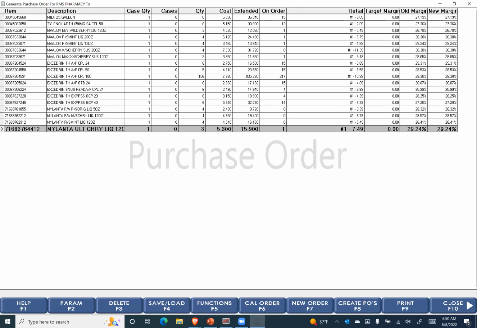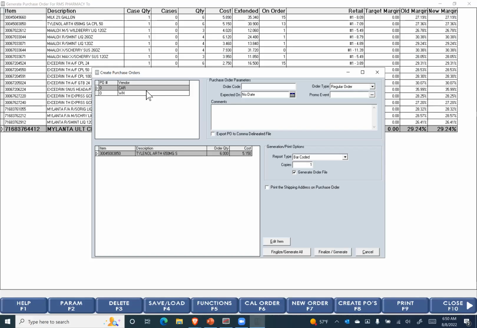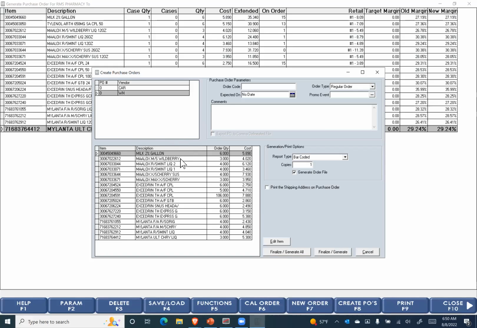And now we go create POs over here. This is something new you haven't seen. And now you'll see that it's going to create one purchase order for vendor CAR, and it's the Tylenol, and here's the cost. And then there's another vendor called WH, and all these other items are going to be sent off to that. And then you go finalize, generate.